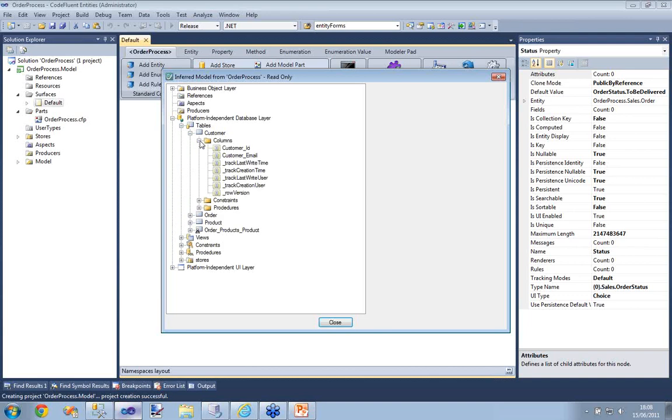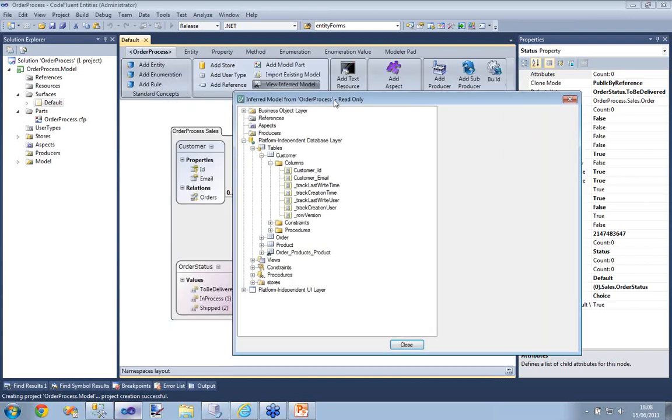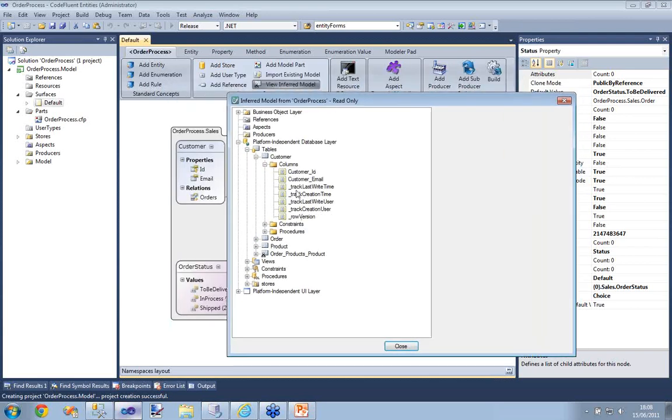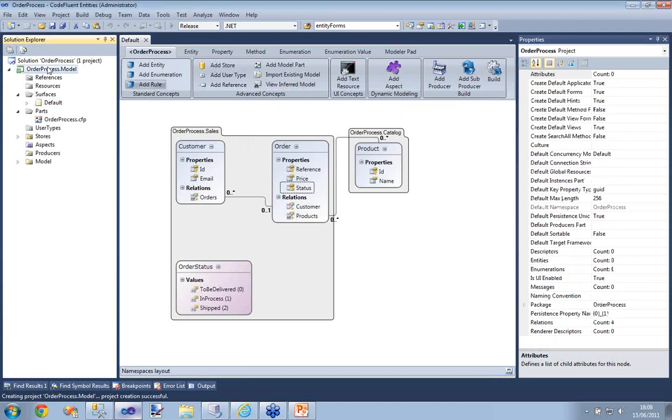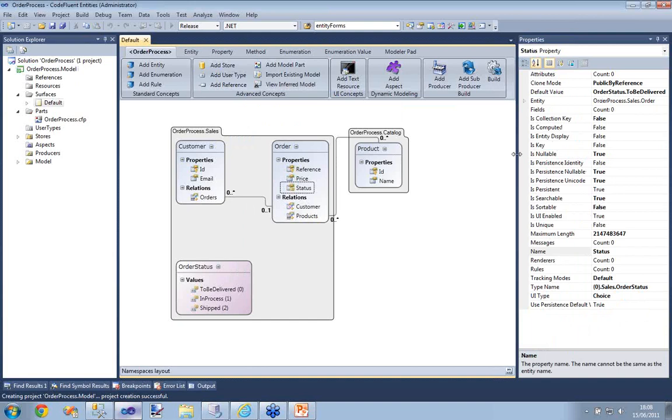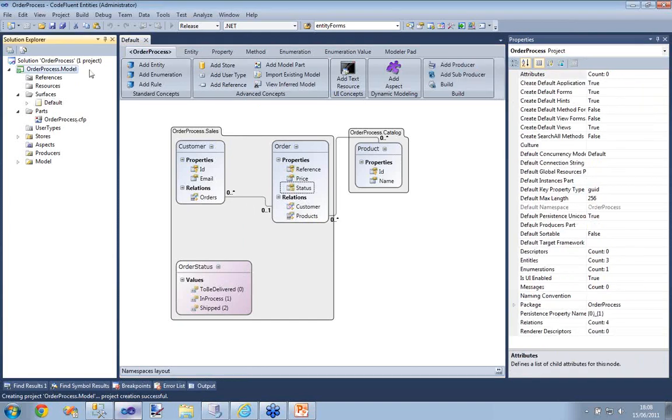And you see for the customer entity, you can see all the properties that were inferred. So here you can see the two that I actually declared, but you can see all the others as well that have tracking properties, columns, as well as a concurrency row version column. And this is because by default all entities in the CodeFluent Entities project have the default concurrency mode set to optimistic. So here for this little application we don't need it.